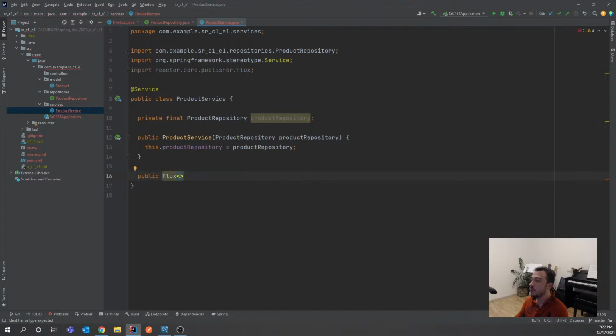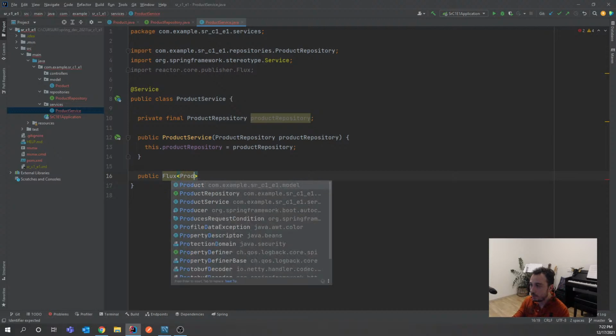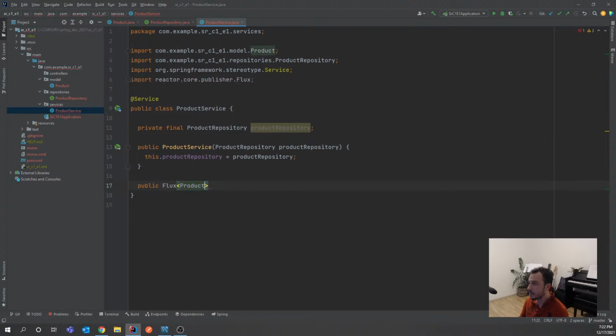And I'm not going to go into a lot of details today about what Flux is. I want you to just imagine this Flux is a pipeline of events, and the product, which is the object I will define as a generic type as well, is the event that is flowing through this pipe, whatever you can imagine that.